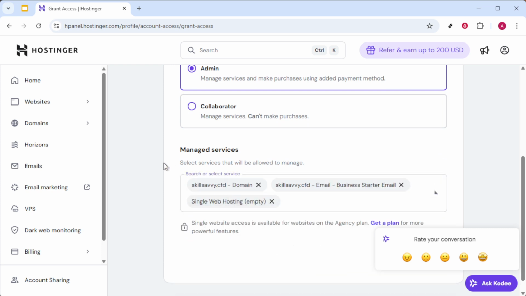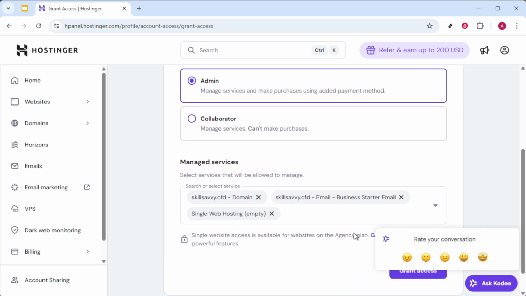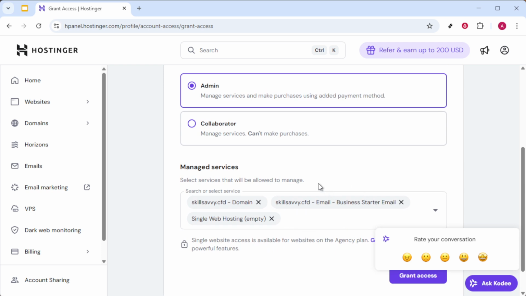It's crucial to define what level of service management they require. You'll see a choice to select whether they can manage certain services associated with your account. Click on the appropriate setting that meets your needs. Finally, you'll reach the point where you can finalize the process. Have a quick review of everything to make sure it looks right. When satisfied, hit the Grant Access button.